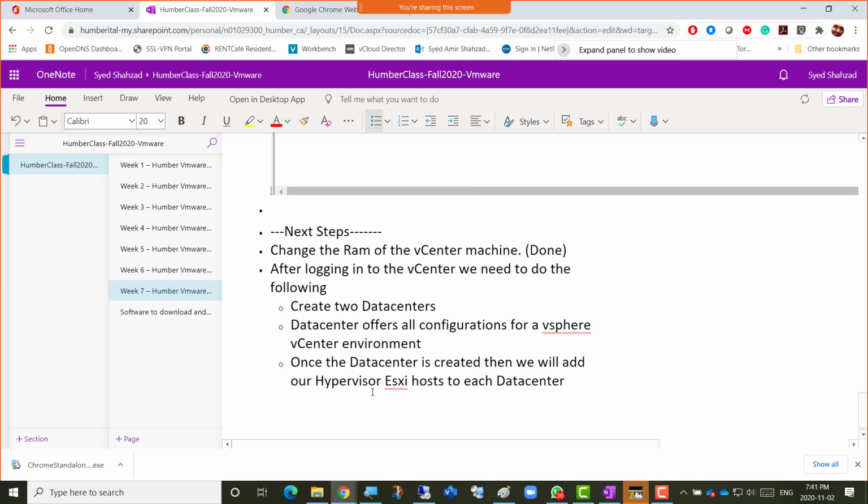So obviously within the data center we can remotely manage all the hosts and all the virtual machines inside the hosts, and all the security, inventory, storage, networking, everything can be handled from inside there, right? So once the data center is created, then we will add our hypervisor ESXi hosts to each data center.